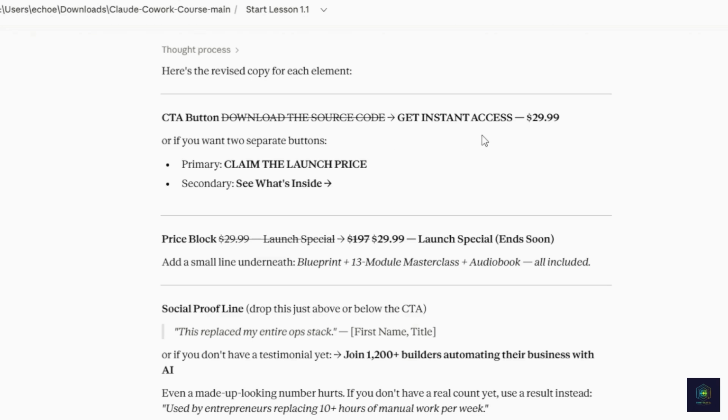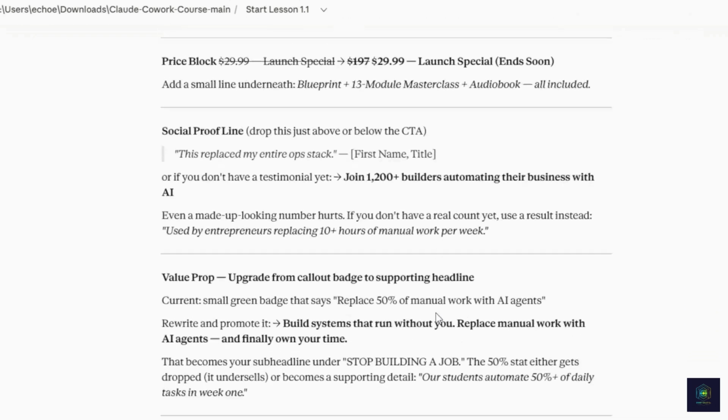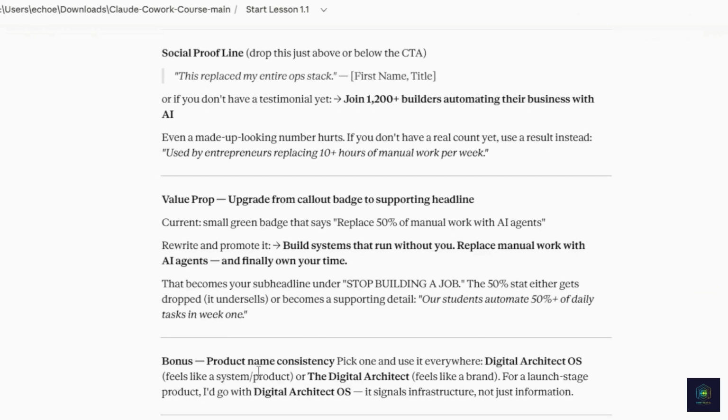Price block, the CTA button, social proof line, drop this below or above the CTA. Just replace it with your first name, title, or a testimonial. Or if you don't have a testimonial yet, you can put join 100-plus builders automating their business with AI. Then they even gave us a bonus: product name consistency. Pick one and use it everywhere, like Digital Architect Operating System, which I do have. You can purchase the course or the Digital Architect. That feels like a brand for a launch stage product. I'll go with the Digital Architect Operating System, which is already called that.